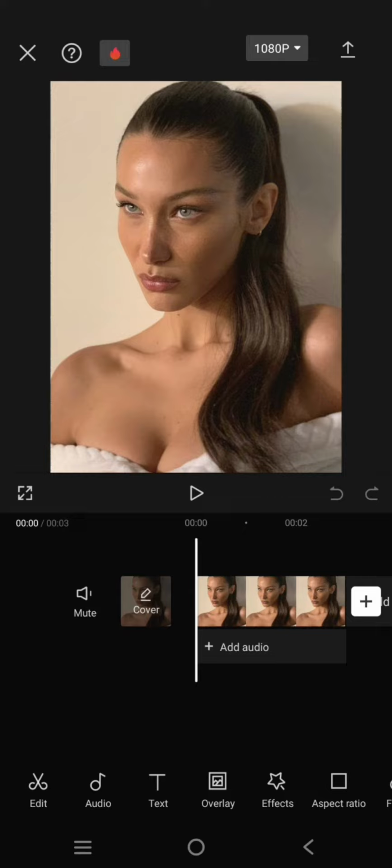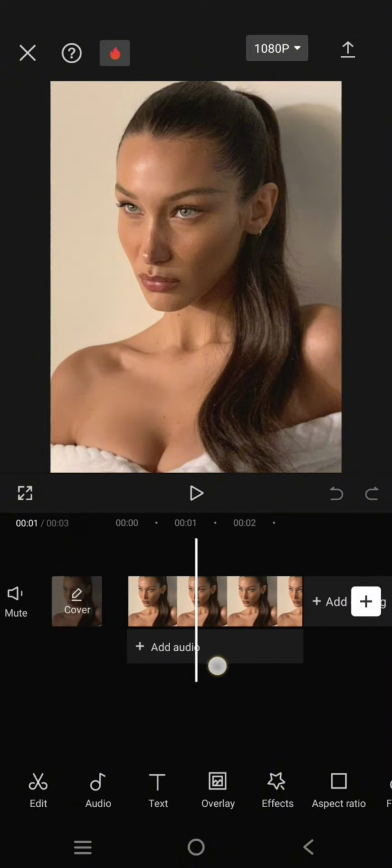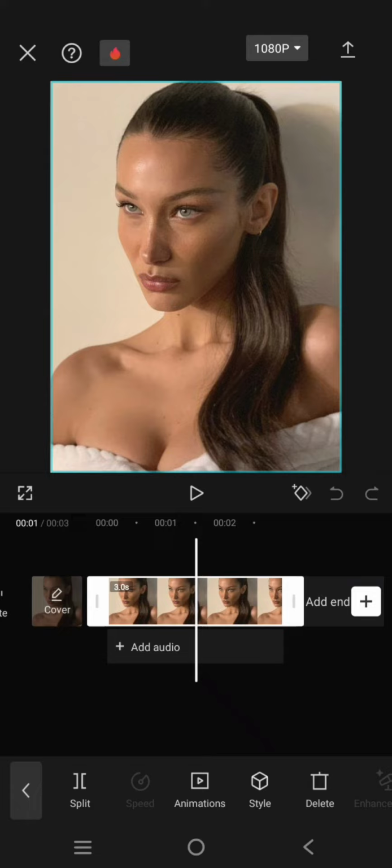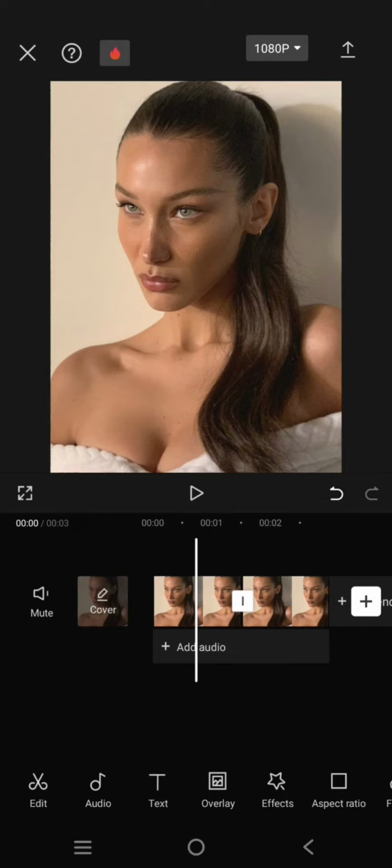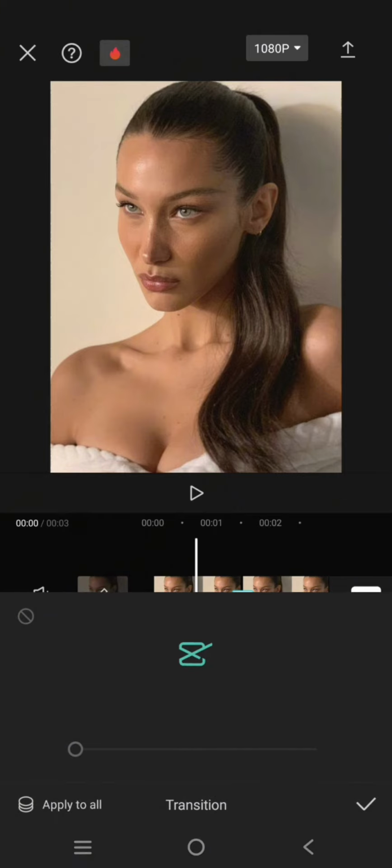On today's tutorial, I'm gonna show you how you can create this shake with the black flash effect in CapCut. So first insert a photo or video, then split it into half. So I'm going to split in here, and after that click on the transition box in between the photos.